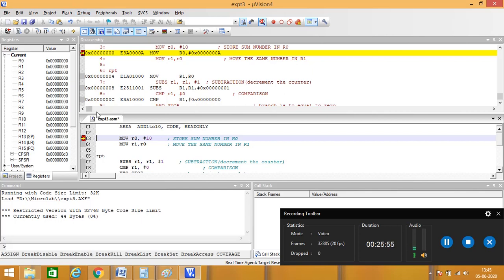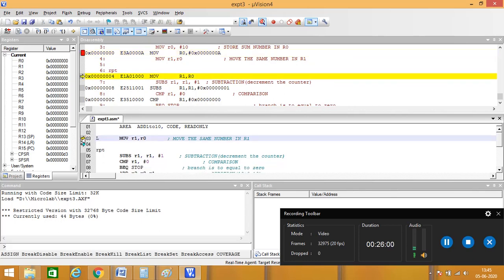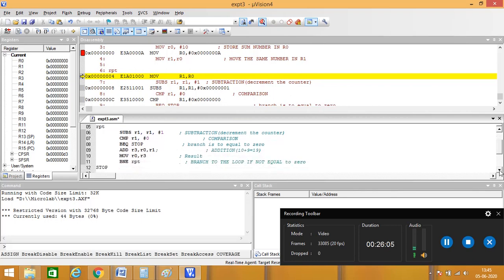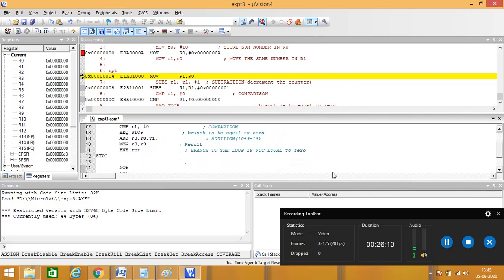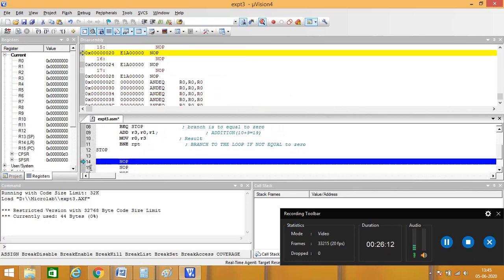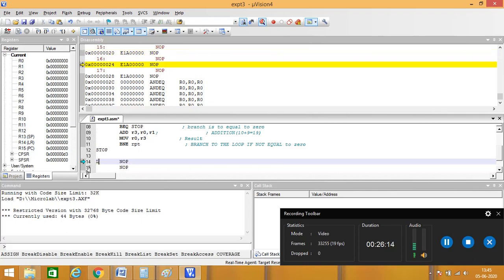So when you press F9 twice, it will go. The first no operation instruction is here, so you have to press function F9 to insert a breakpoint there. Okay, you have inserted a breakpoint. Next you just have to run this.